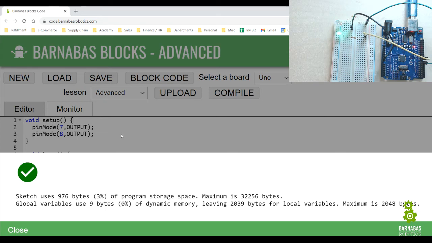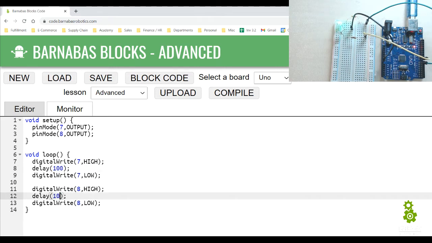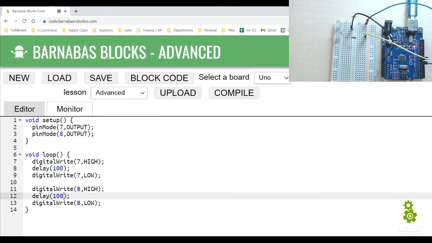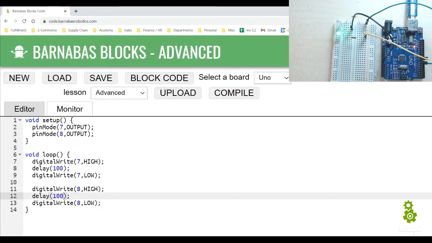See? So now, because we've connected the lights to different pin numbers, you can do some stuff like this. And so I'm like, oh, that's pretty cool. Let's make it go back and forth faster. I'm going to try 100. Should look kind of cool, I think. There you go. Check it out. They're going back and forth. Okay.